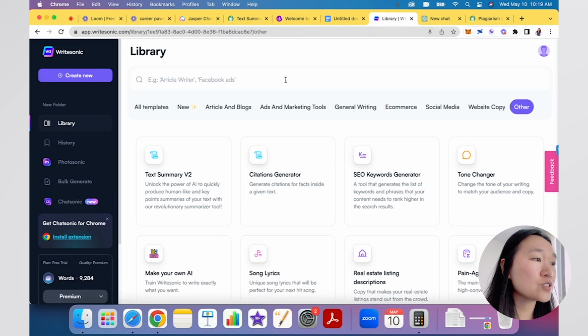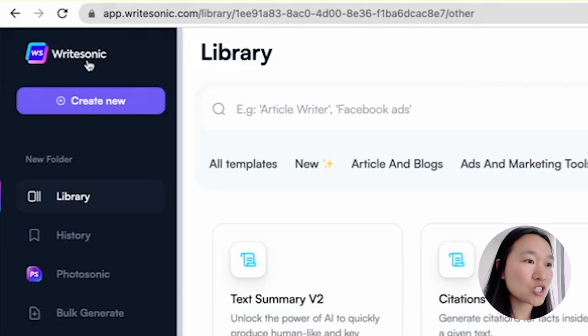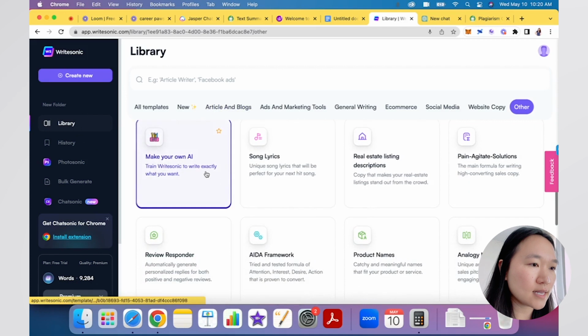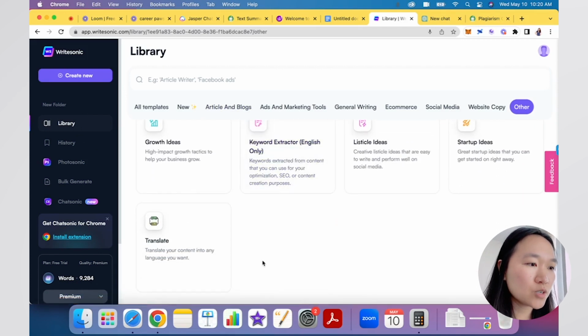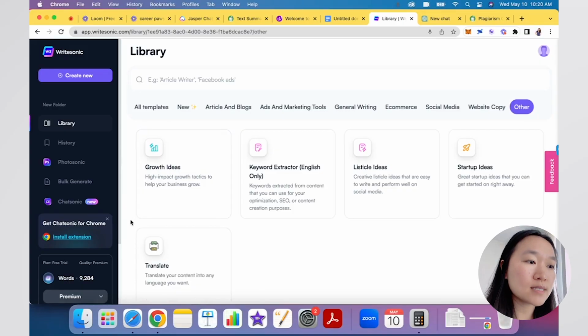Now, let's move on to the fourth tool, which is called WriteSonic.com. So this one is actually pretty similar to Jasper. When you log in, you'll see all the various templates that they have over here, which is pretty similar to what Jasper has. The main difference between these two is WriteSonic is much cheaper than Jasper.ai. Also, WriteSonic runs on OpenAI, whereas Jasper does not run on the OpenAI framework.